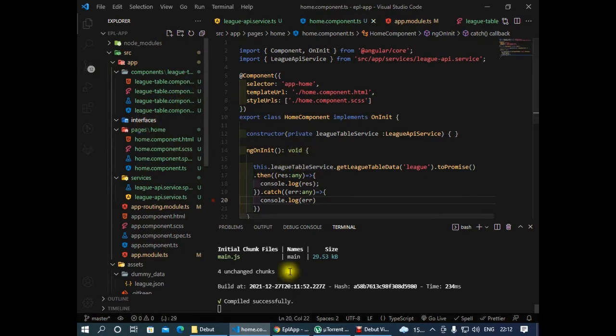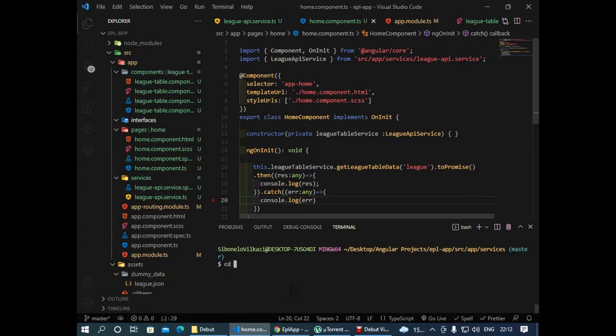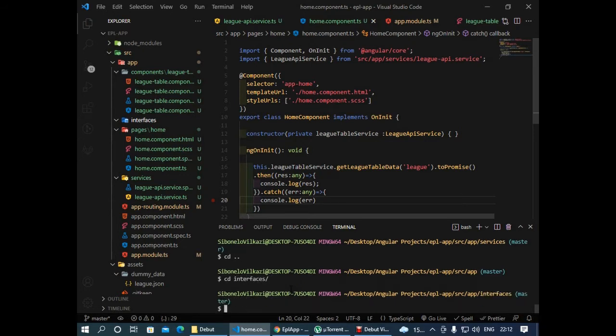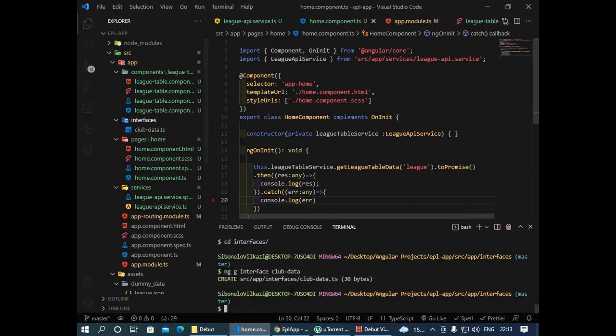So what we'll need to do in order to achieve that, let's first clear that. We'd say cd out, so go out of that file. Now we would want to go to our interfaces file, right? Then we'd go about creating our interface. So ng generate interface. So this will be league, so this will be a league slash table. No, let me just call it club data. Yeah, I think that's fine, not bad.